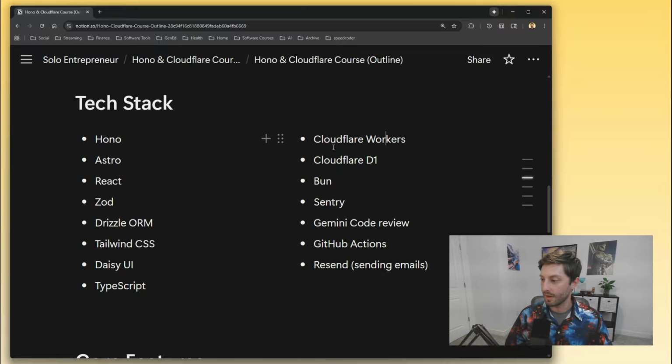So the Hono API will be hosted on a Cloudflare Worker, and the static assets will also be served from Cloudflare. And then Cloudflare D1 is a SQLite-based database they have. So as people sign up, we've got to store their email somewhere, and that will be stored in the D1 database. And then I'll do the local development with Bun, and then Sentry is for capturing errors and alerting us when the website is having a problem. Gemini code review. So whenever I create a pull request, I can have Gemini review it.